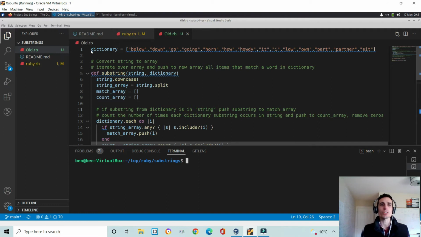So we have the dictionary of substrings defined up top, and then we get into the method. So this method has two parameters. It takes in a string and it takes in the dictionary. So first we just want to make sure that the string is all downcase, so we mutate that with this downcase bang. And I created an array called string array using string.split, and what that does is just put each word into its own element in the array. These could be chained together, and I'll show you that in the next solution.